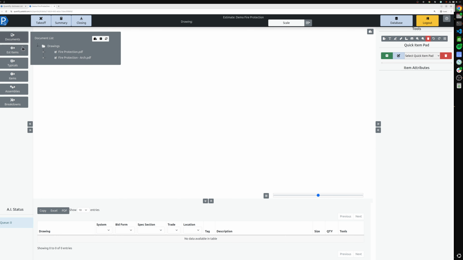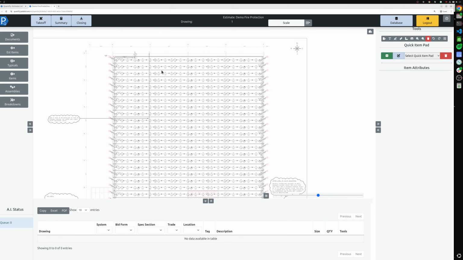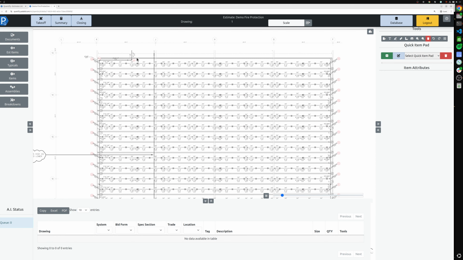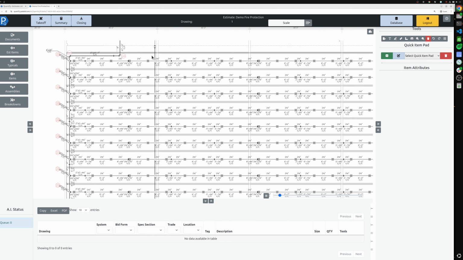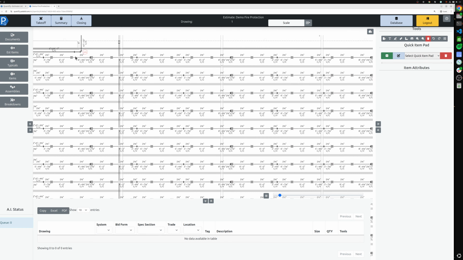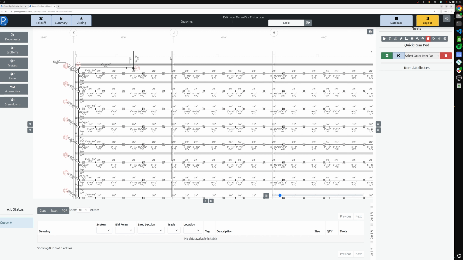And on the left-hand side here, I've got the documents that I've attached in. And I can select any one of these pages here, and it's going to take a moment to render it, and then open it up in my viewport here. There we go. And then I can navigate this like any other PDF viewer, drag it around, zoom in, zoom out, all of those pieces when working with these documents.